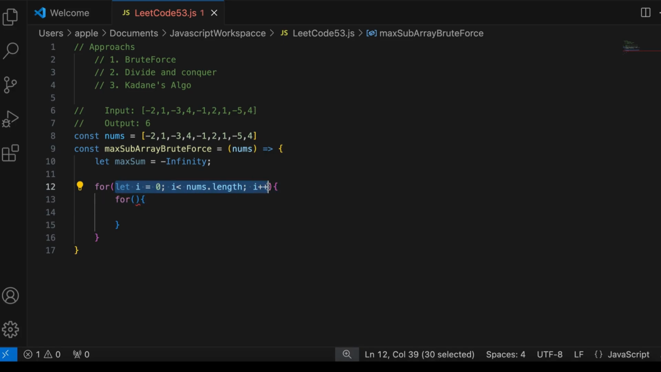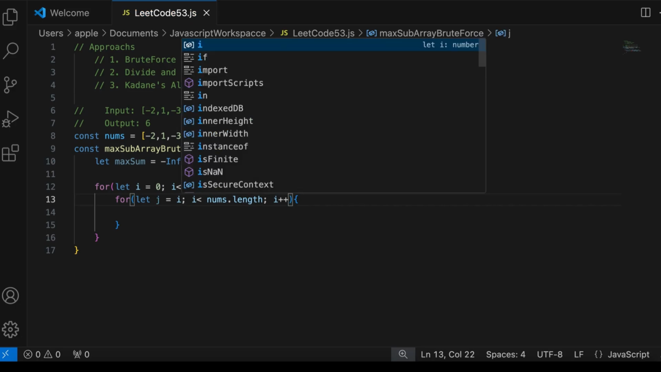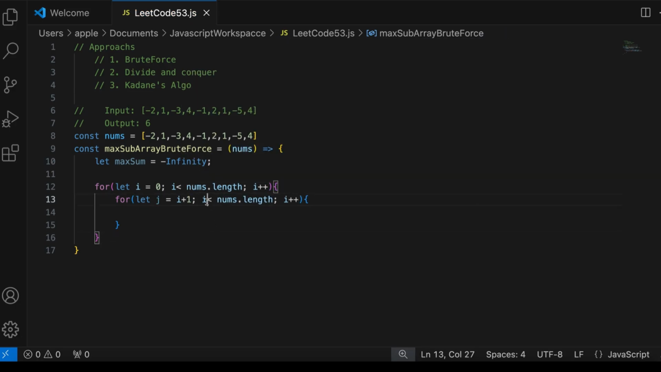Next loop will be for j, and what I'm saying, the second value, first value I'm taking minus 2. Now I need to take for j first. So what I need to keep? i plus 1. So i plus 1. Here it will be j, and here it will be j++. So that's it. So inside here you can calculate the sum value.